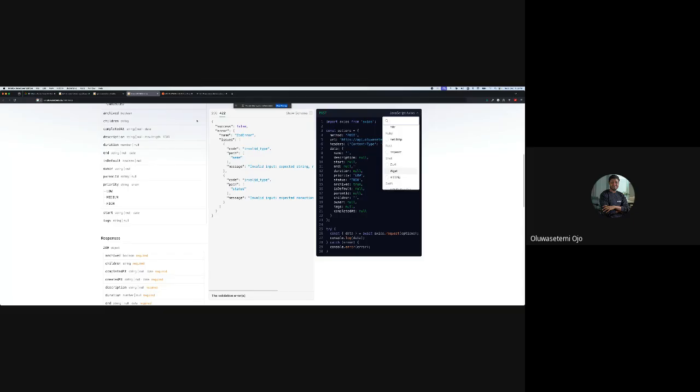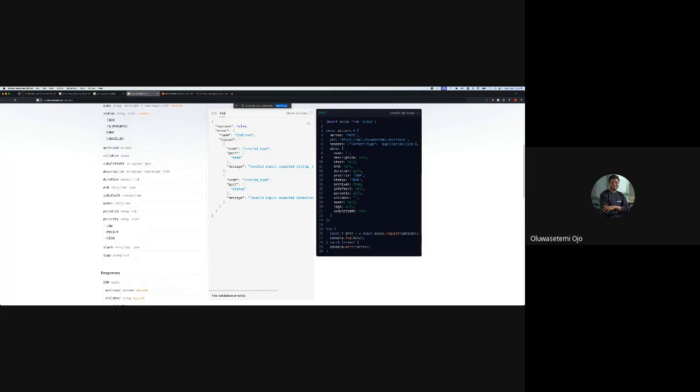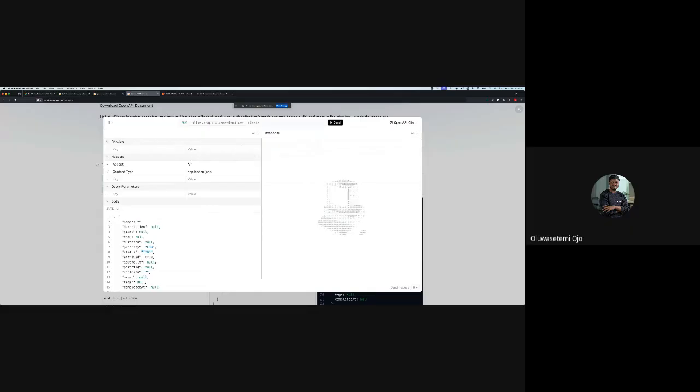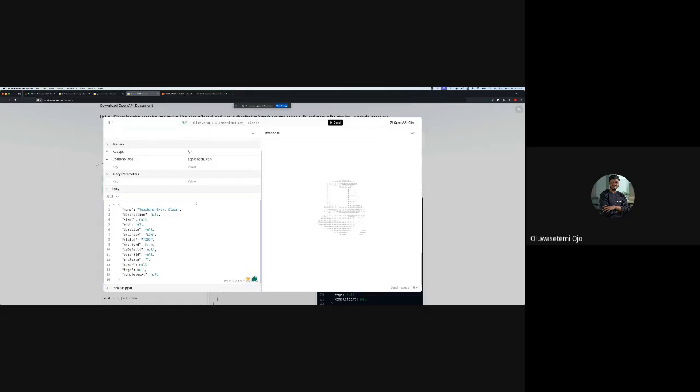Should we go ahead and test the creation of a task? If you want to test, you can see the test here, or you can copy the URL, but we'll go ahead and test here. It is asking us to supply the name, and then we can say "Teaching extra class". Okay, and then we can send this out.